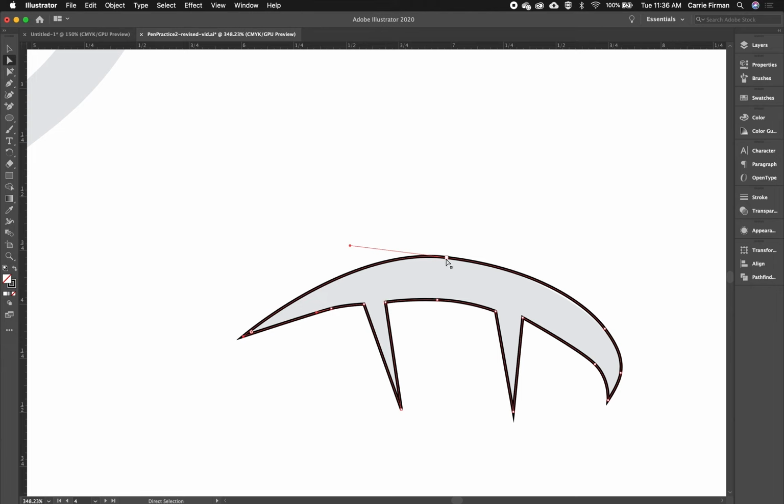Tap the A key to get my direct selection tool and do any adjustments that I need. So I think this point could move up the line a little bit, so I can just drag it up there and do some retilting. And there I've got that shape done.